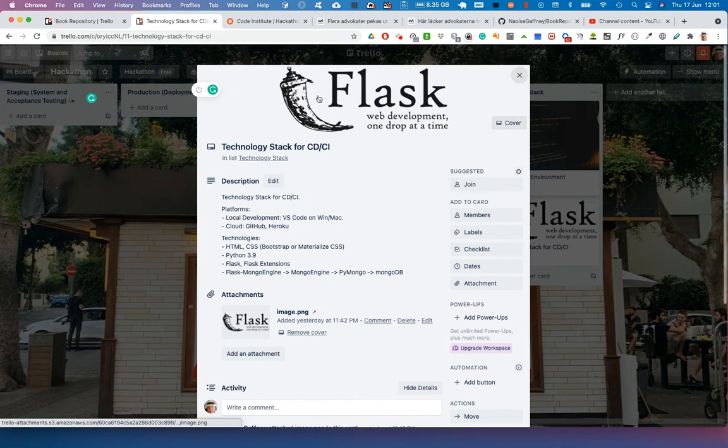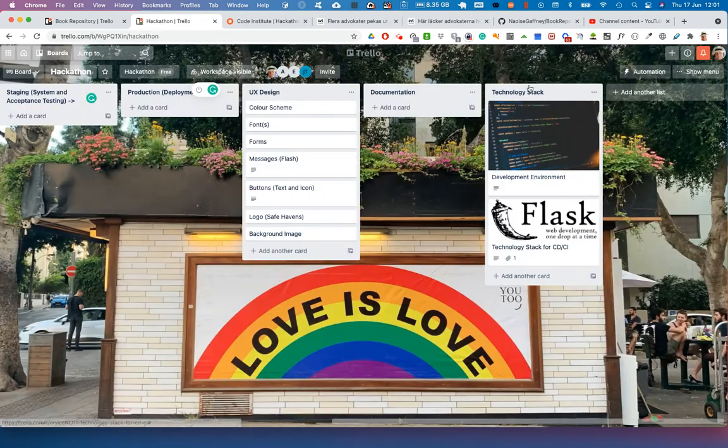As you can see, we can add images to our cards, and that way it's just kind of easy to see, yeah, that's the coding environment, that's the technology stack, and so on. You don't have to do that.